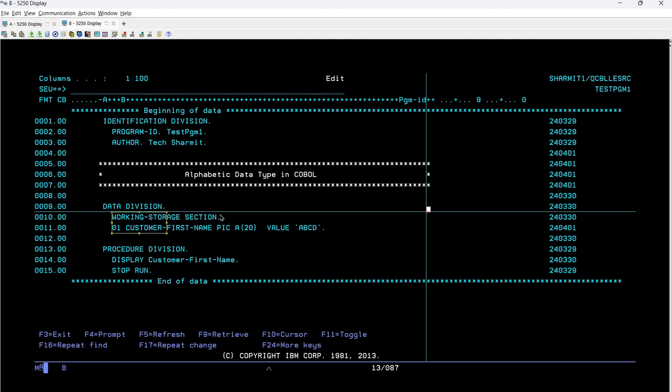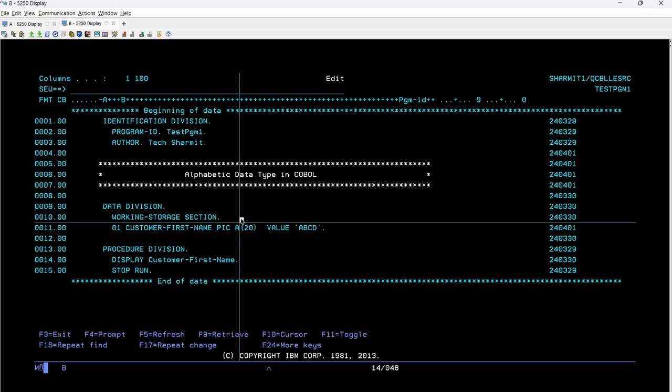Just follow the same syntax or format, write data division. Then we are supposed to start the working storage section. Now what is this working storage section? It is an area where we will define all the variables that we are going to use in a program. Clear? After that we are declaring the actual variable.